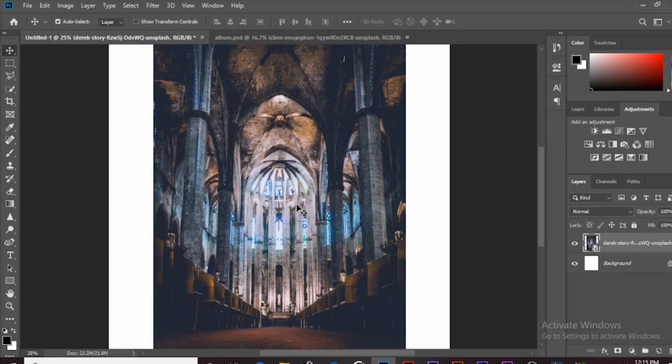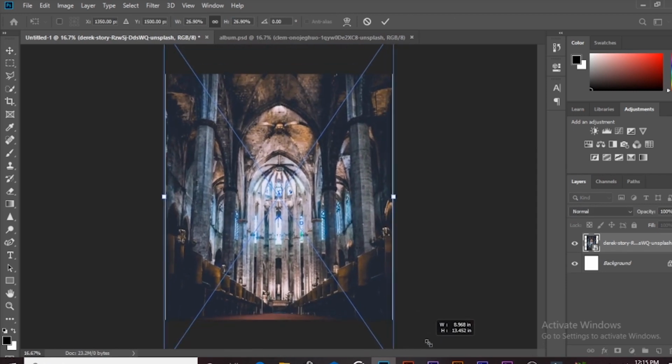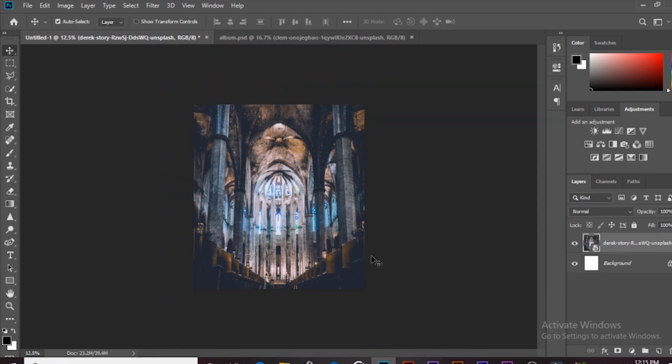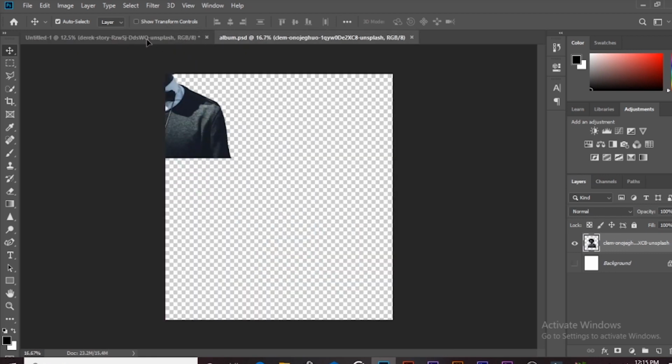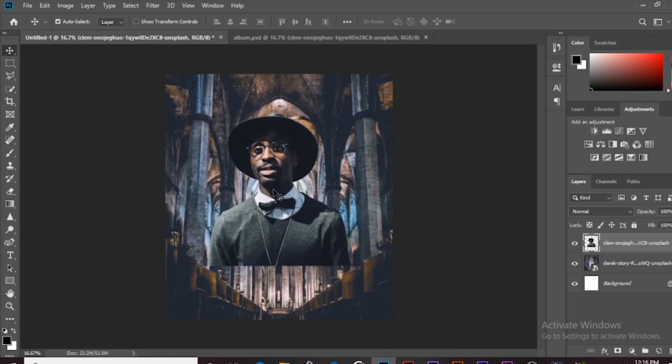Yeah, this is practically it. Now I'll bring the artist in. So this is it. Now I'm just going to do a little editing to make it look better.